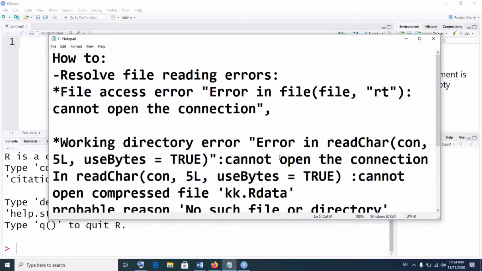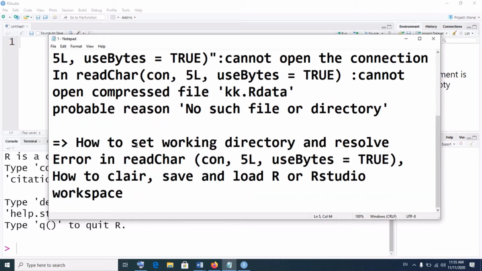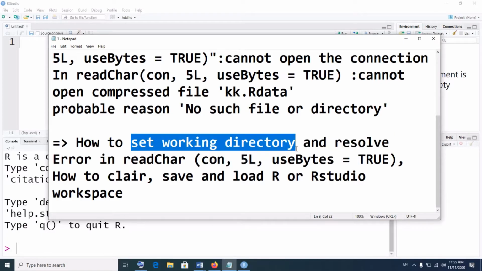So with that being said, let's move on. Right now, like I said, we just follow this step by step. We'll first of all look at how to set your working directory. So let's quickly do that.